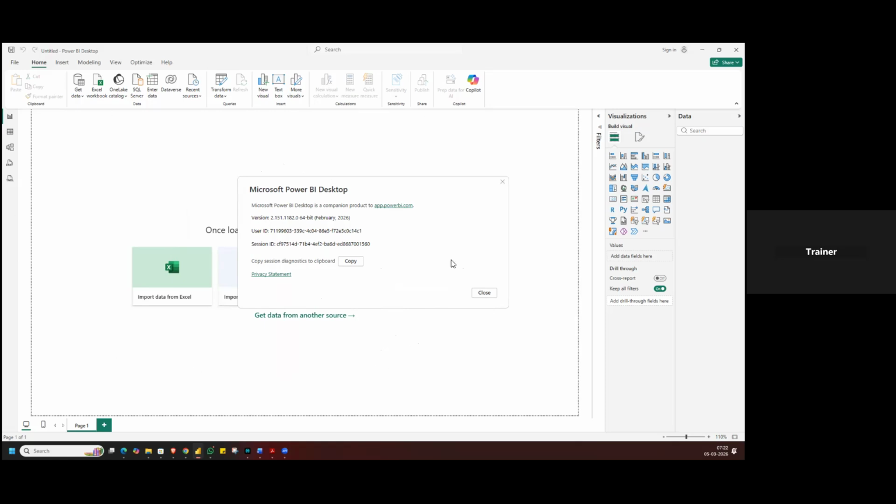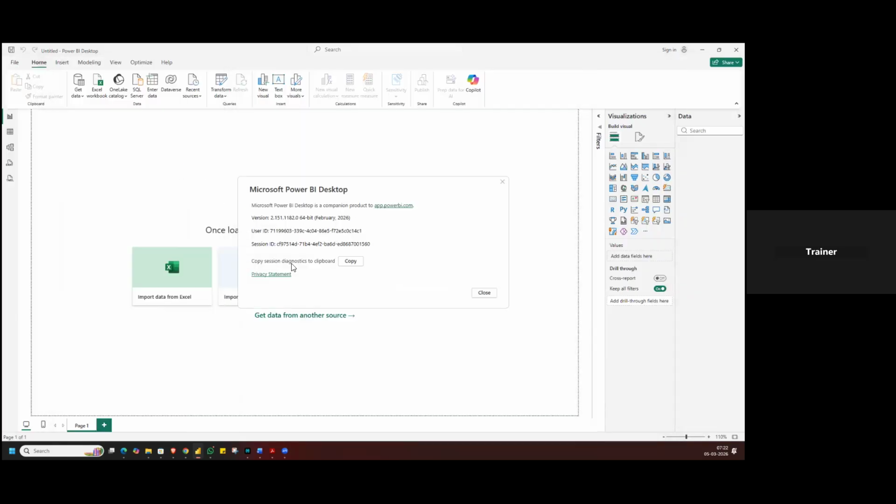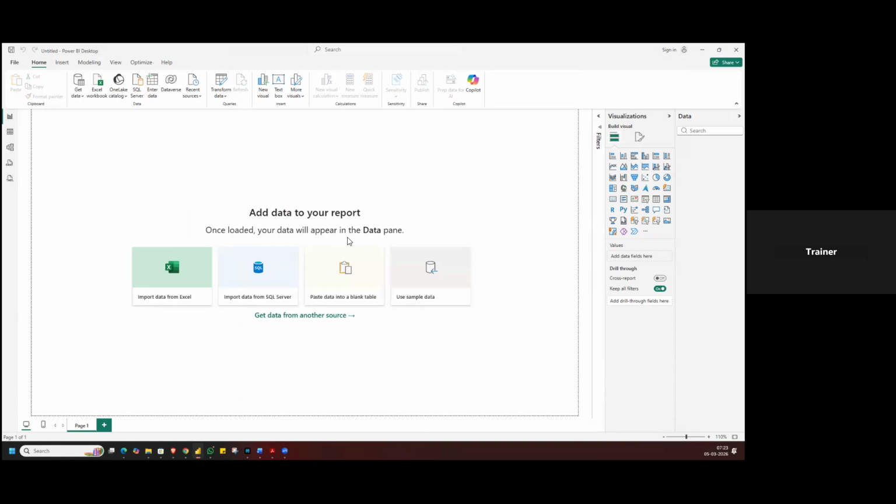So you need to be thorough and check every time whenever you have a doubt, whenever some of the visuals are not working or something is not working perfectly, then you have to come back here in the file and check whether this is the current version or not.